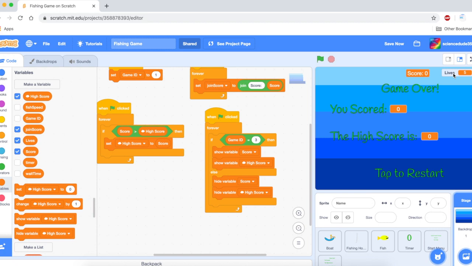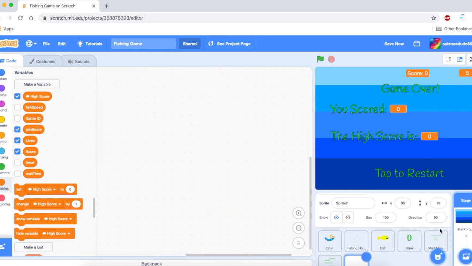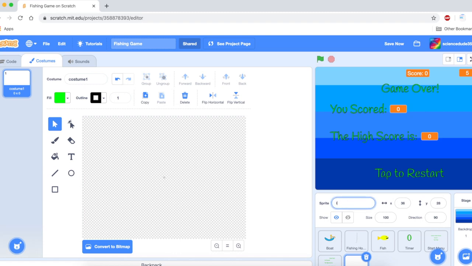I really don't want that, but I also can't do a join lives because of the glitch that happened to me. It's really weird. It just shows 5 and then a decimal and then 5.00000. It's a weird glitch. I don't know why that happens. So what I'm going to do is make a new sprite. I'll call it lives sprite.